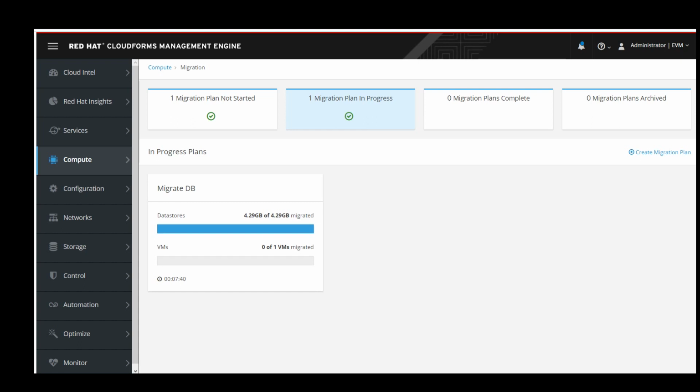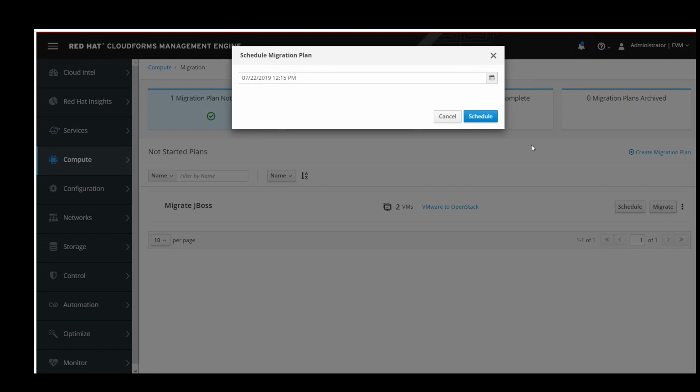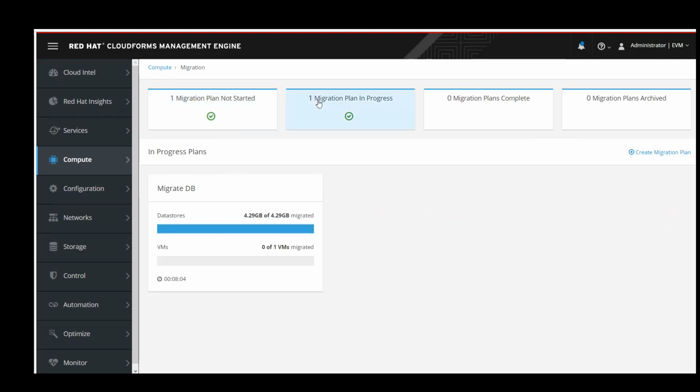While that's in progress, we want to make sure that everything comes up. But we're going to click over on this migration plan not started. And we can choose to schedule this at a certain date and time. So this looks like it defaults to 1 minute from now. We alternatively could just hit migrate. I just want to check on this and see if we can let this one finish before we start the next one.